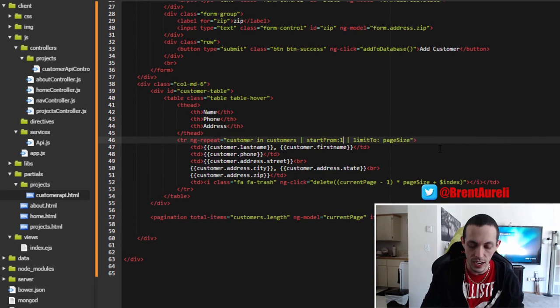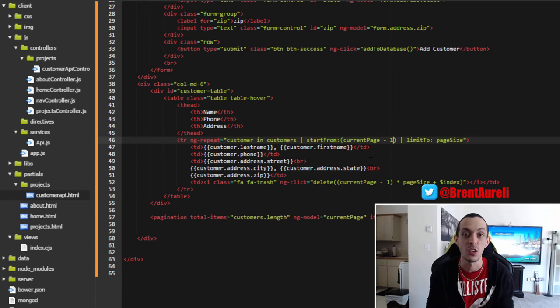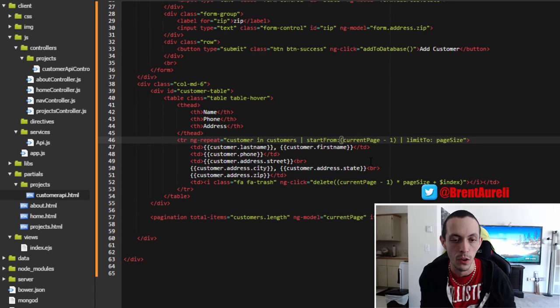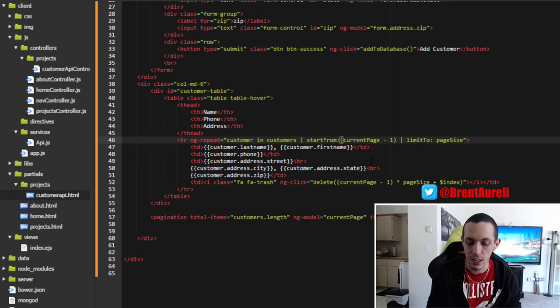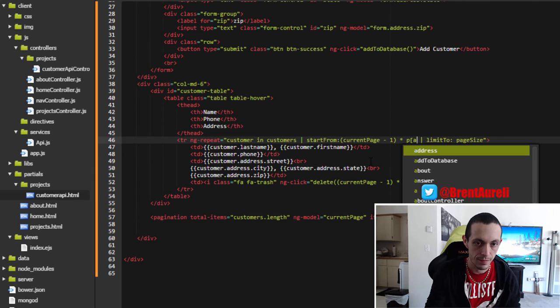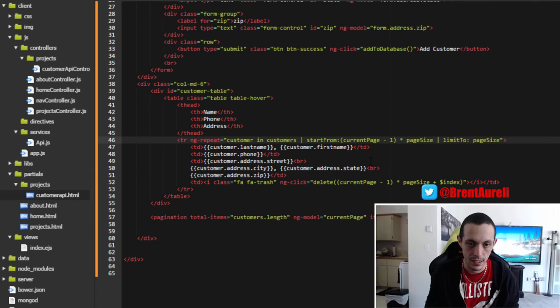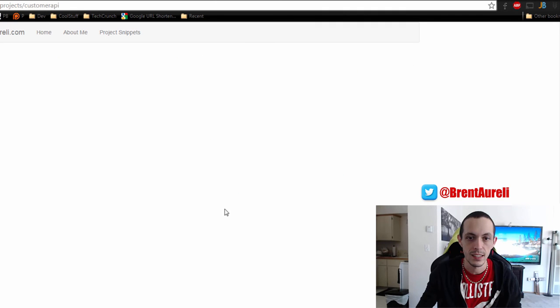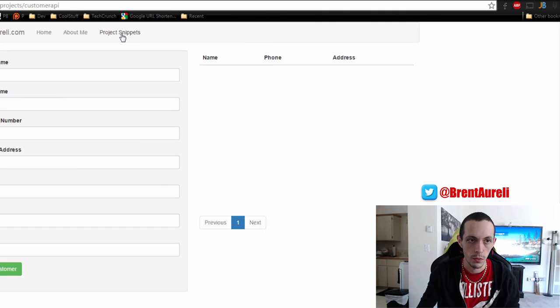So let's go ahead and change this, and we're gonna do a little math here. We're gonna take the current page from our ng model and subtract 1 from it, because it starts at 1 and we're at a 0 index, right? So we're gonna do current page minus 1, and then we're gonna times that by our page size, and we're gonna save that. Now let's go ahead and refresh this. Oops, yeah, there we go.